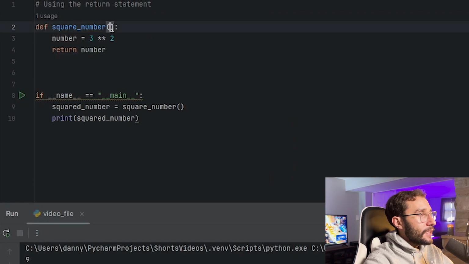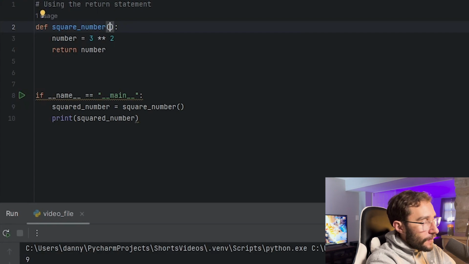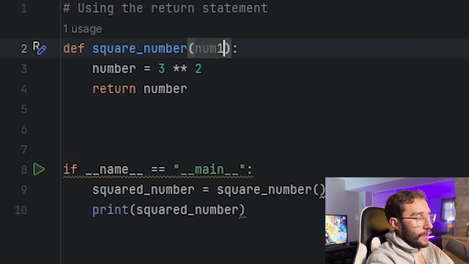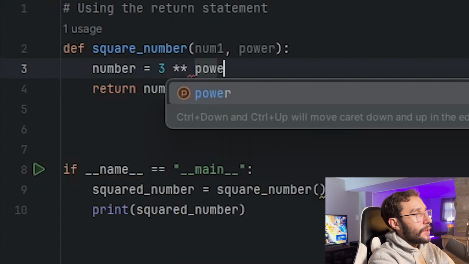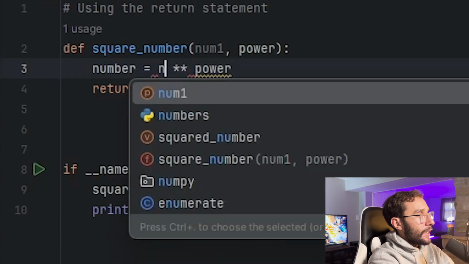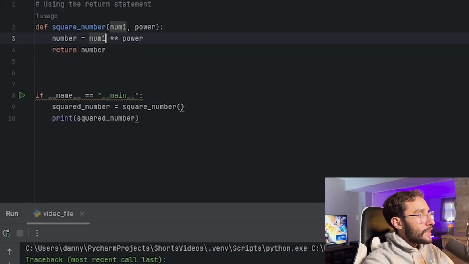Now let's say we want to be a bit more dynamic with this function. Well, I could come within this open and closed set of parentheses that we created before and specify input arguments. So for example, if I were to put num1 here and supply another variable right here called power, well, instead of simply specifying a 3 and a 2 and returning that every single time in perpetuity, I could replace the 2 with a power and the base with the num input, like so.